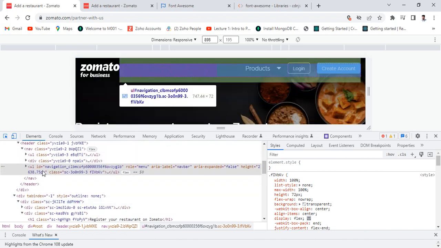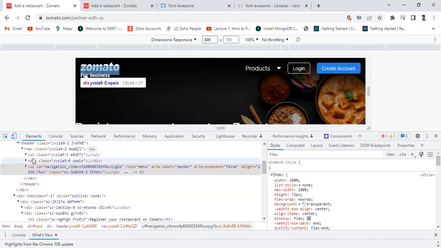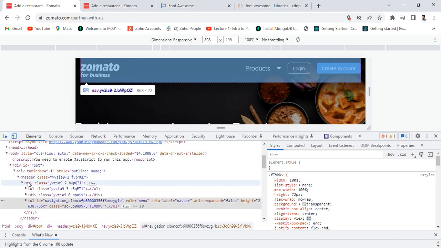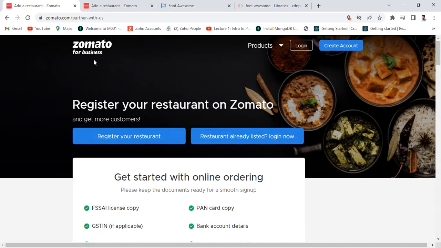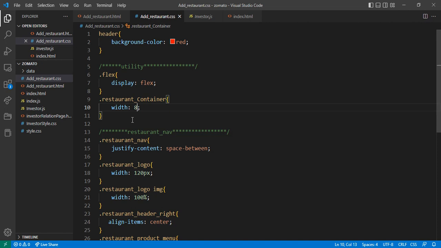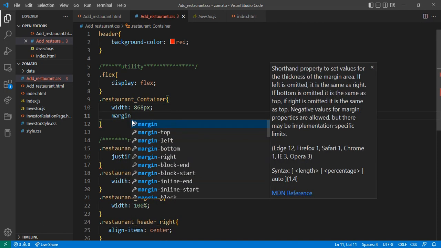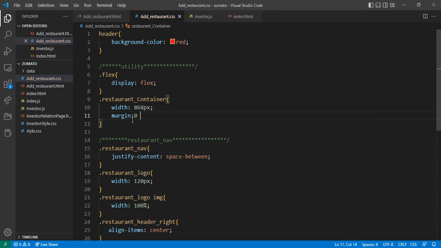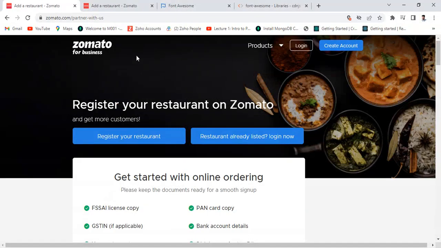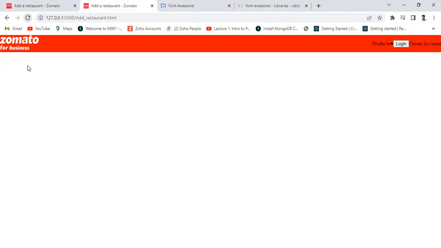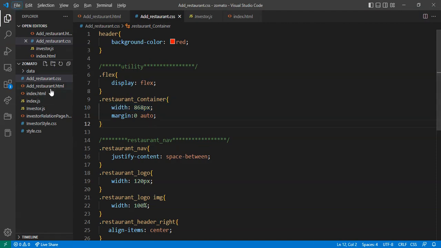Okay, this navbar. Here you can see this width is 868. Let me close this and come here: 868 width, and margin from the top will be 0, and left and right will be auto, so all the content comes in between. Let me go here and refresh. Yeah, I think I had not added this class name.